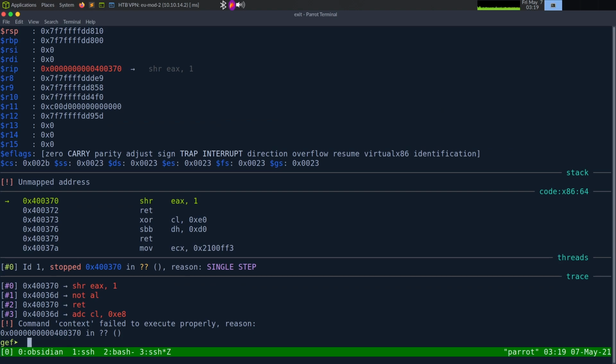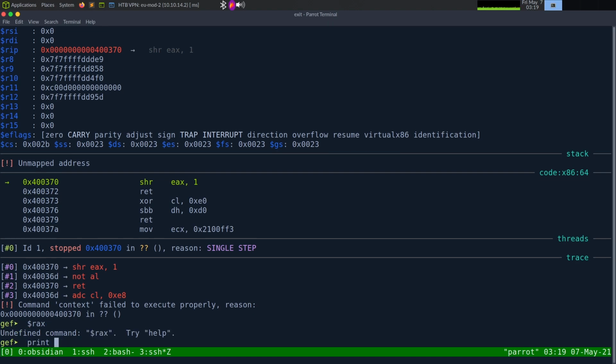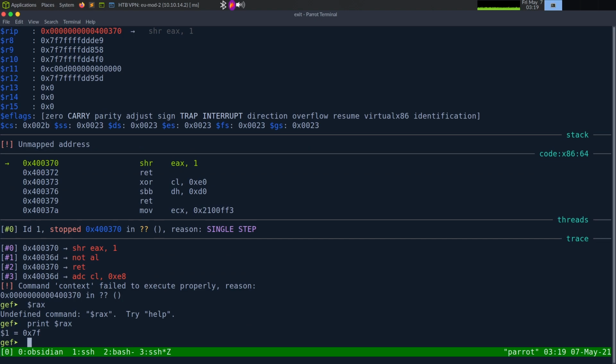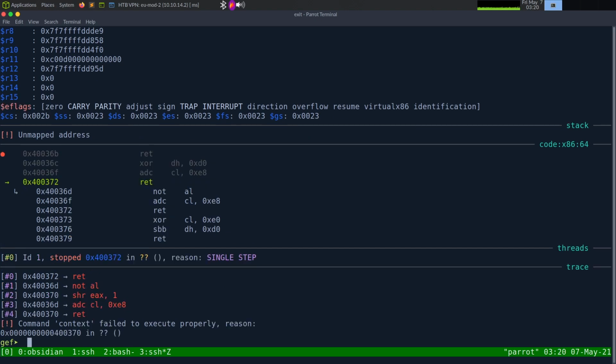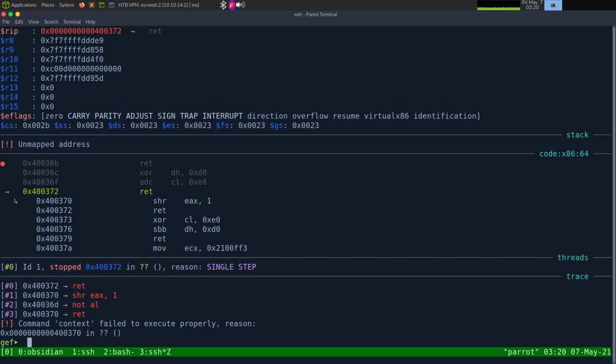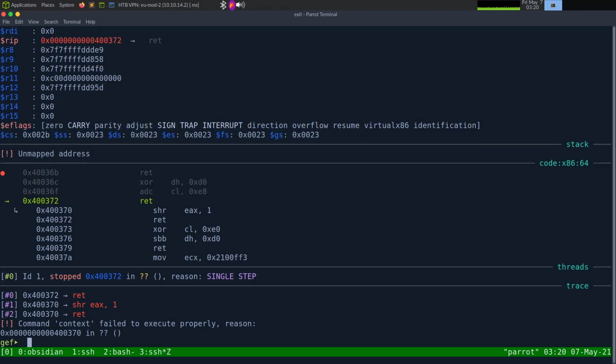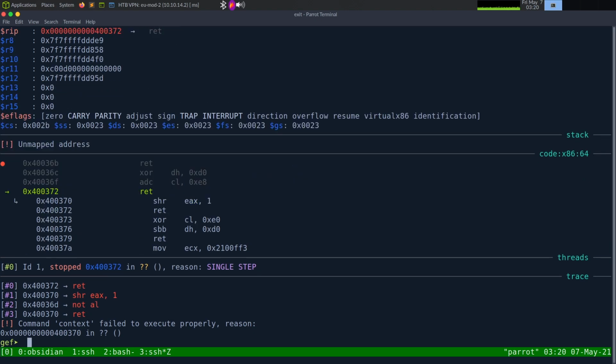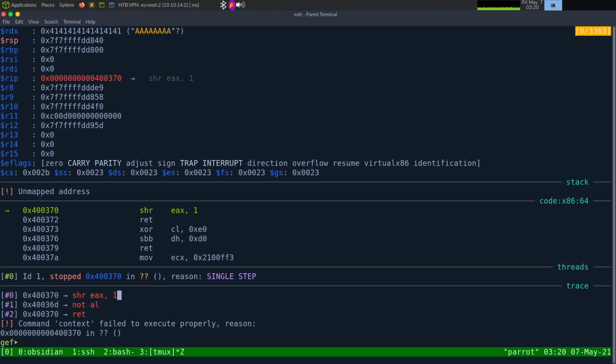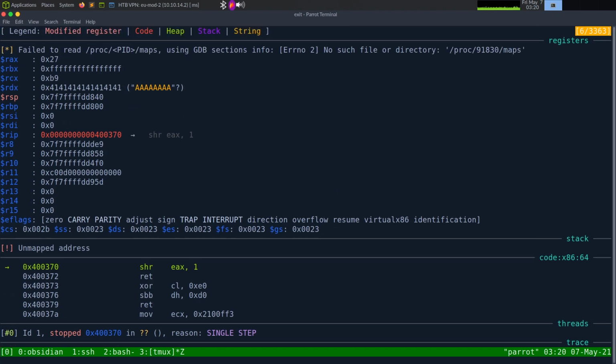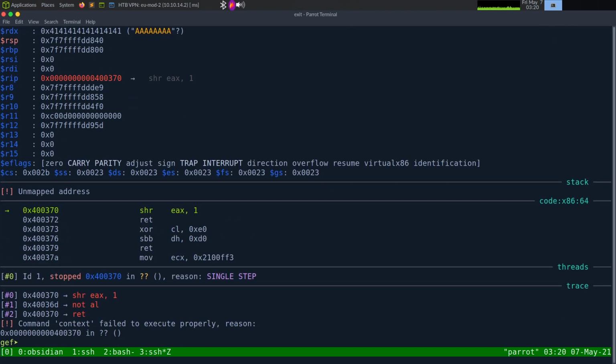Let's see. RAX, will that print? Print RAX, 7F. Shift, return, not, return, shift. So we're slowly building RAX. It's now at 27.